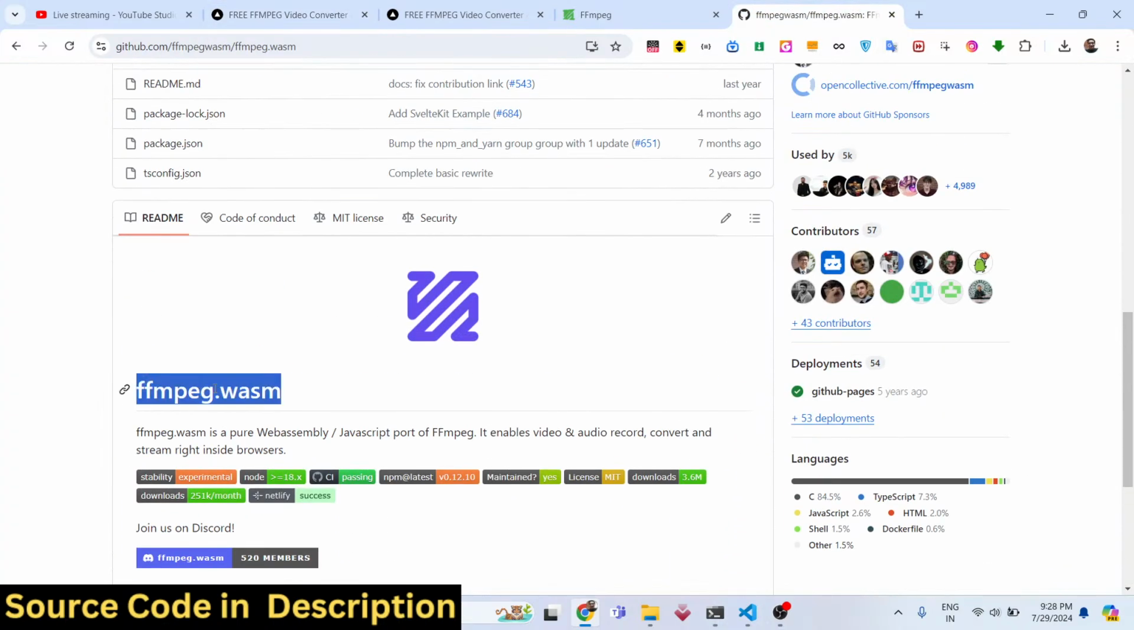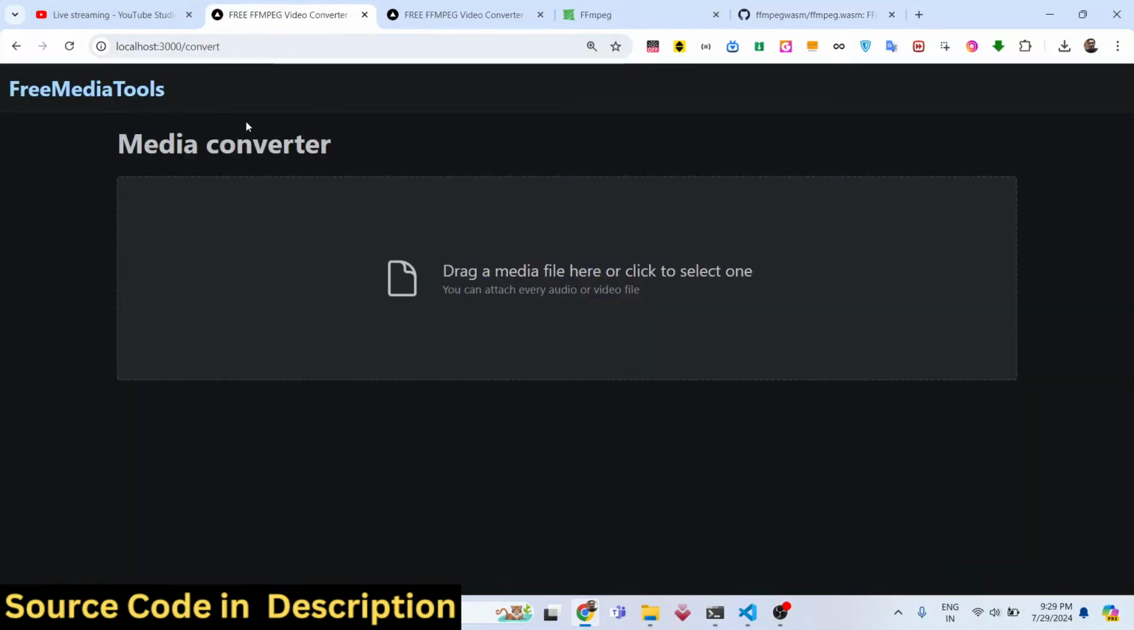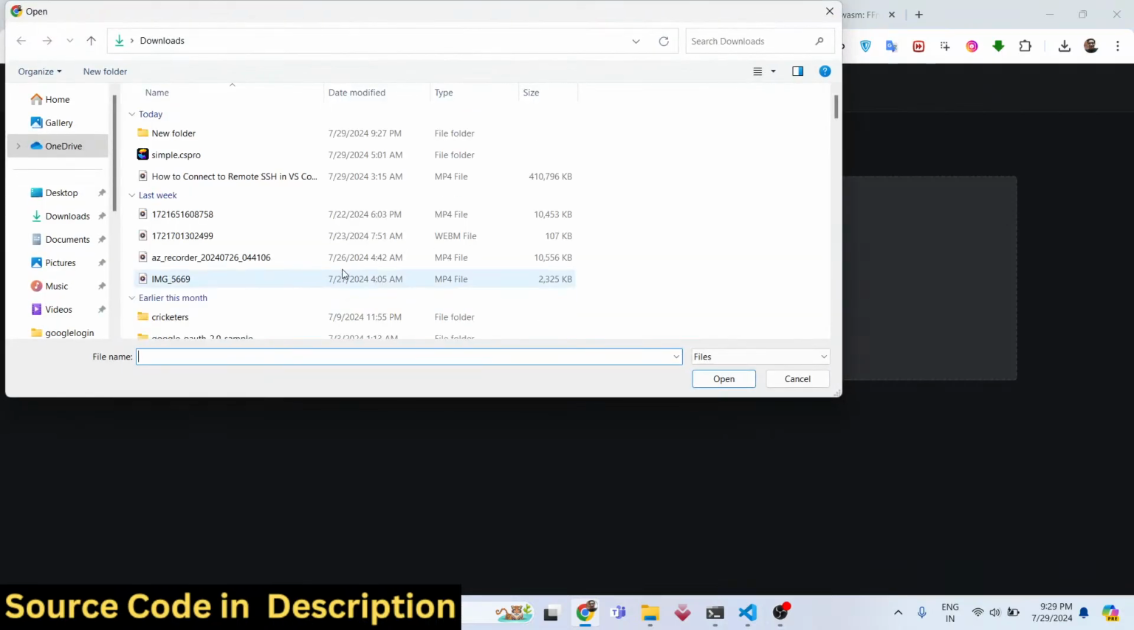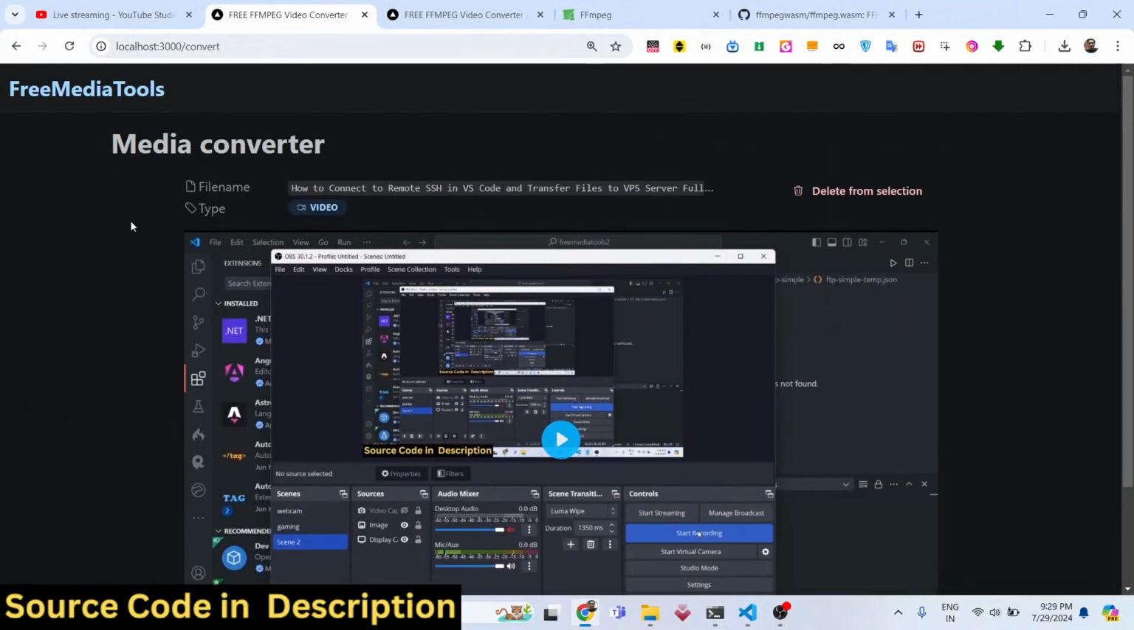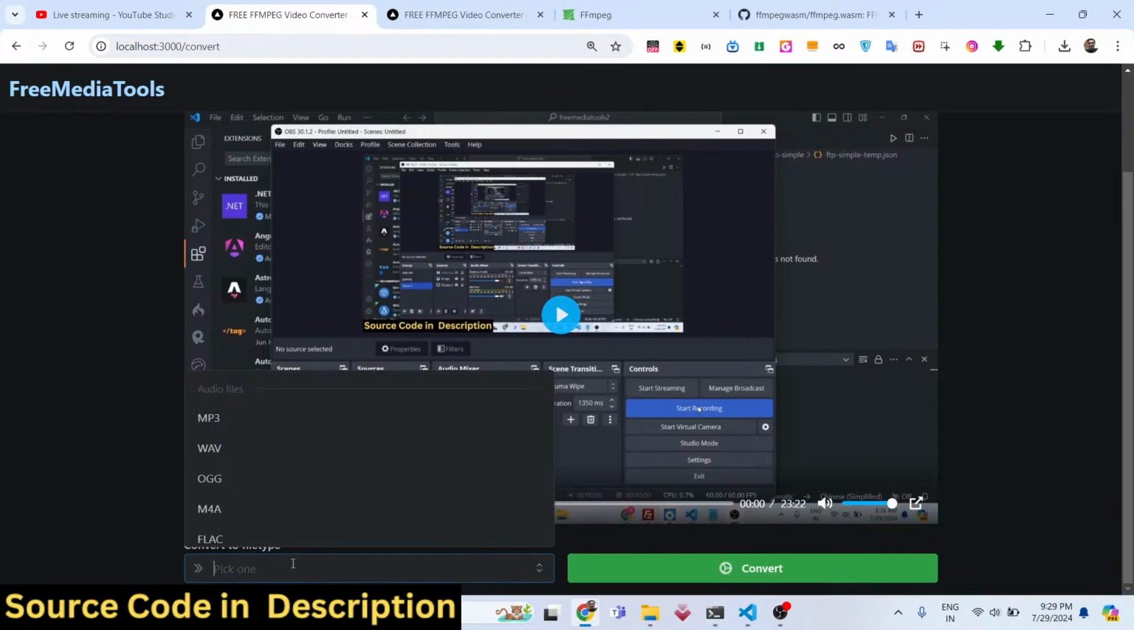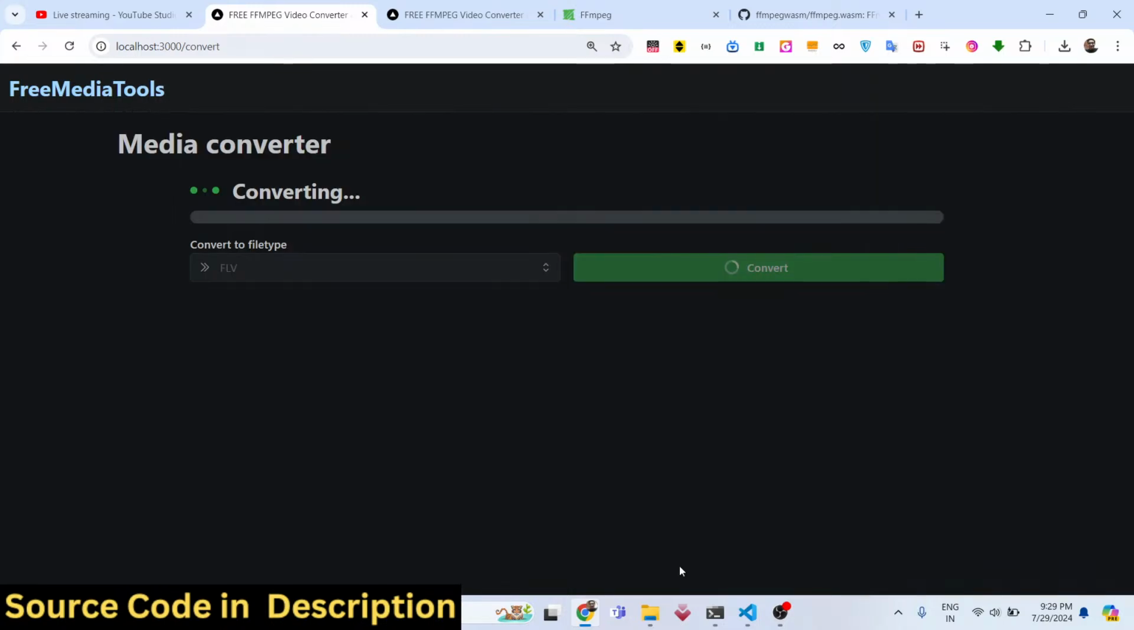So we are actually using this package as a base to build this application. All these conversions that you see, when we select the file, are happening due to FFmpeg. It is converting these videos from one format to another. So if I want to convert this video to FLV, I will simply click convert.